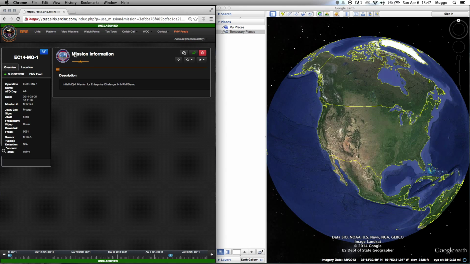On the right of that, I've got the mission information for this Enterprise Challenge mission. The basic description is there. To the right, I've got several options. I can either clone this mission, I can lock it, so only those that I want in can get in. I can delete it if I need to. This is my export feature. I can search within the mission, and I've got target utilities that I'll show you shortly with our crosshair tool.